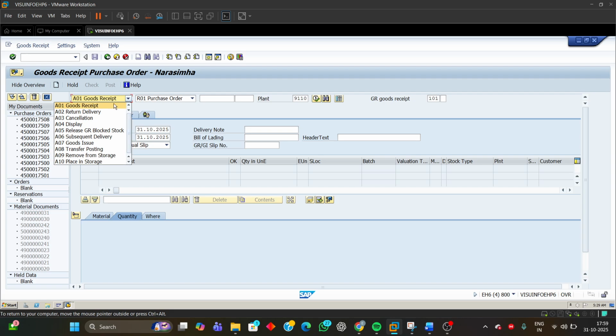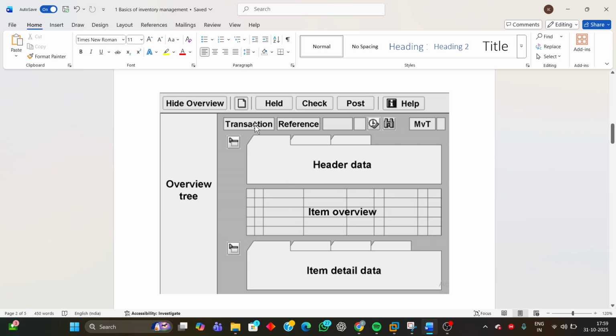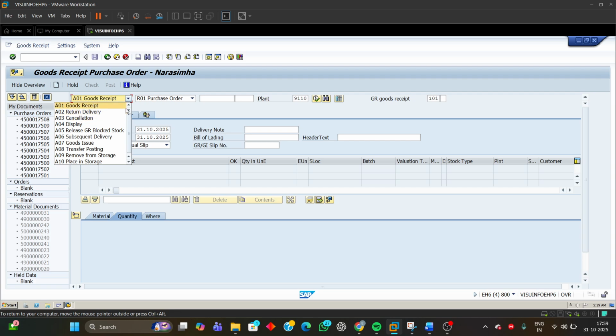And also we can see here the type of transaction we want to post, like we want to post a goods receipt, or post the goods issue, or post subsequent delivery, subsequent adjustment, transfer posting. So many things are there. So here in this screen, this is the transaction and also the reference. We can select the transaction we want to post in the MIGO transaction code, and with reference to what document.